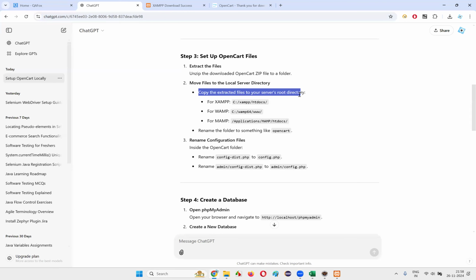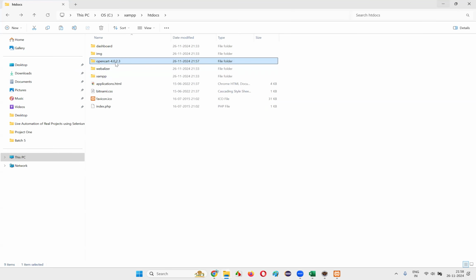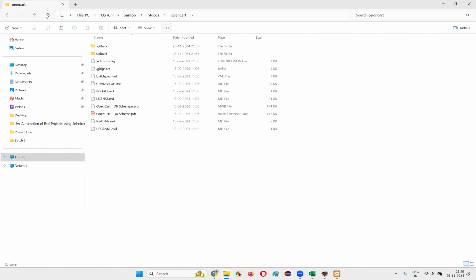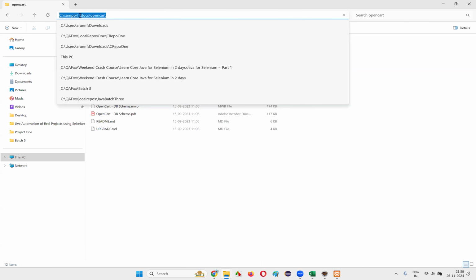Copy the extracted files to your server's root directory. This is the server's root directory. After that, rename the folder to something like OpenCart. Instead of keeping some version name and all, simply name it OpenCart. If you rename this as OpenCart and go inside, you see under htdocs, OpenCart is a folder location, right?